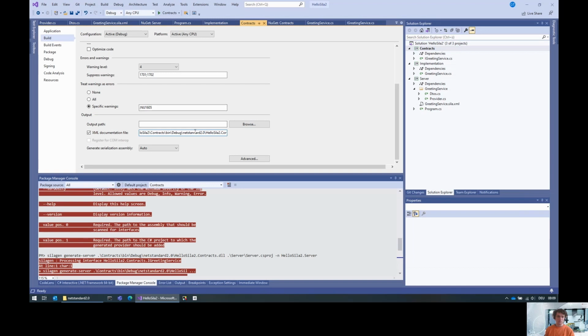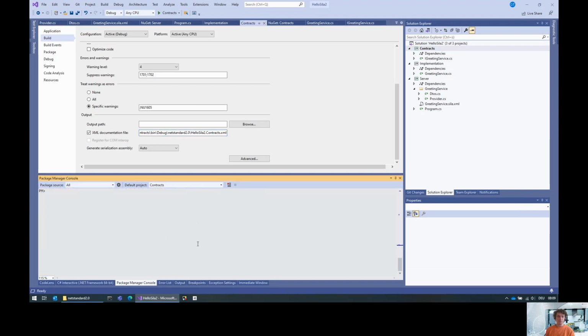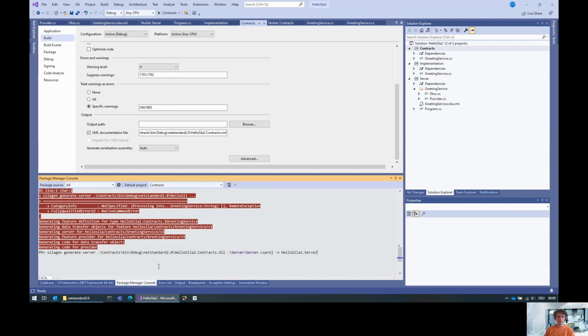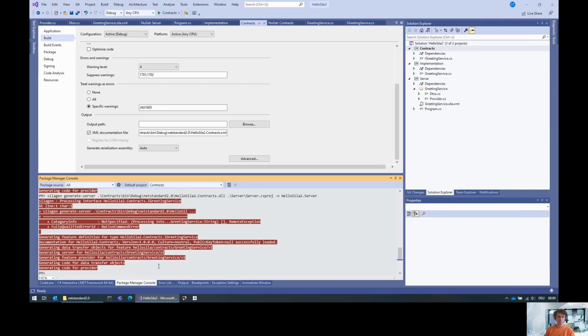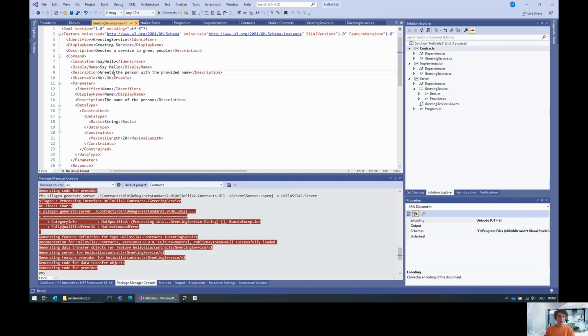Let's make sure that it's going to be, so the XML file always needs to be inside the same folder. Yeah, and then let's regenerate. And here you can see that the documentation for this assembly has been loaded successfully. And the result is that now we also have descriptions on the feature.